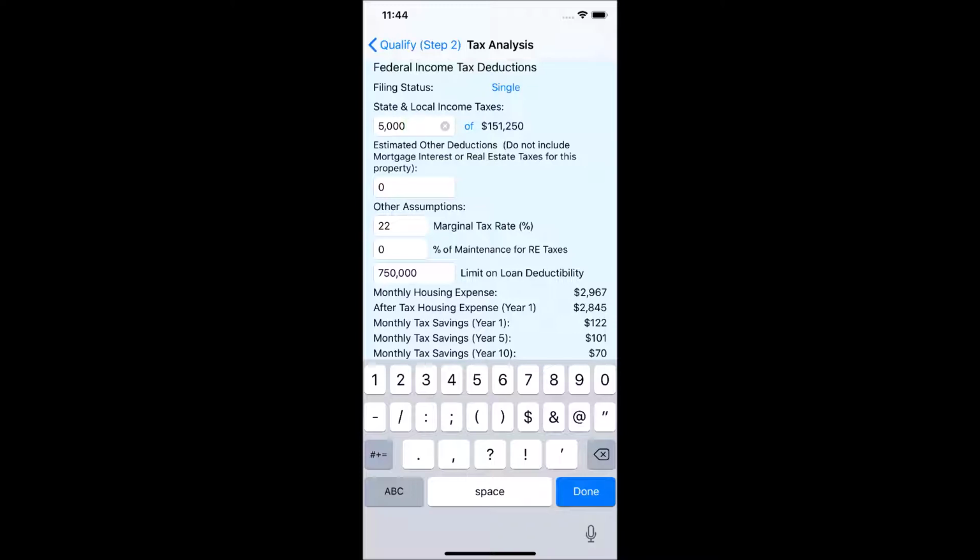You will also need to enter an estimate for any other deductions such as charitable giving that you intend to make this year. Finally, you may need to enter your marginal tax rate. For most people, this will be about 24%, but for high-income individuals, it could be 32 or 35%. Check with your accountant for a good number to use.